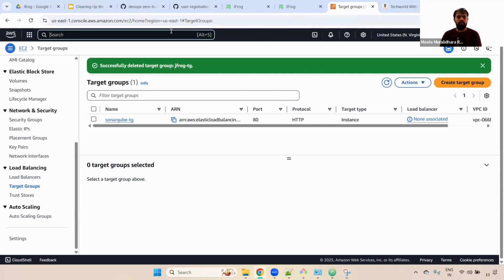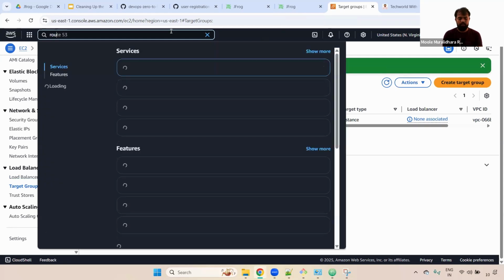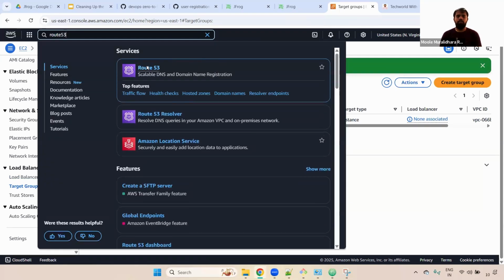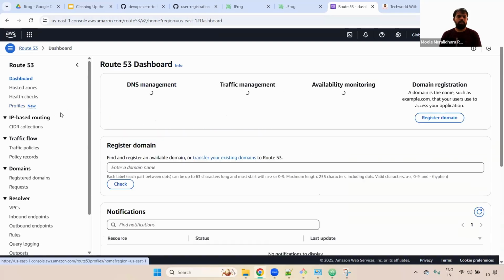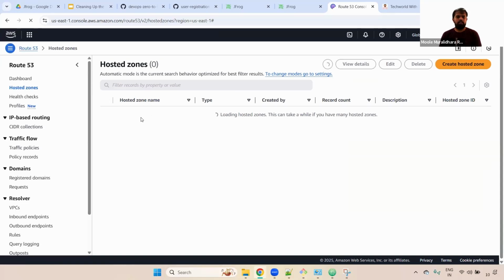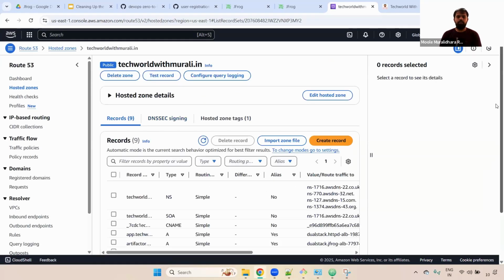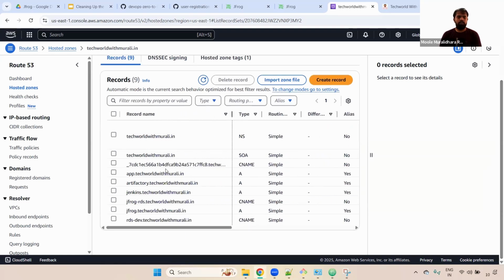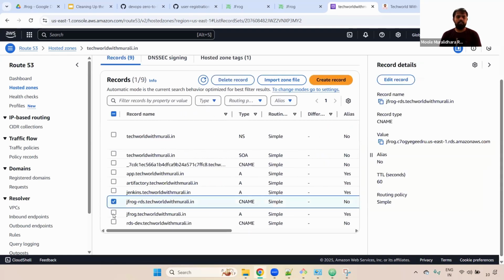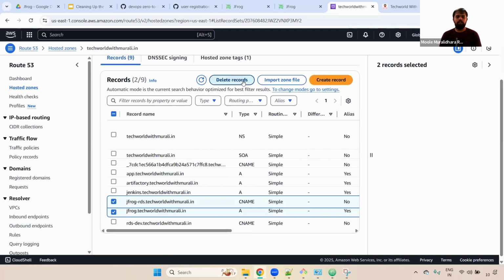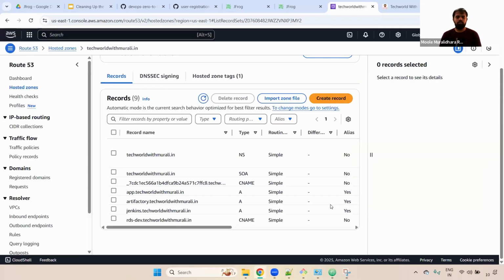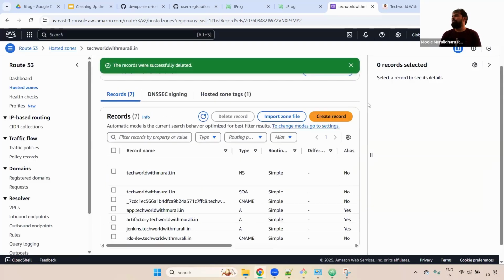And then finally we need to delete our Route 53 records as well. Go to Route 53 and then go to the hosted zones. Select the hosted zone, and here we need to delete our JFrog related records. Here we have two things, JFrog-RDS and JFrog1. I am going to delete both. Delete these two. Any questions now? I hope you understand.